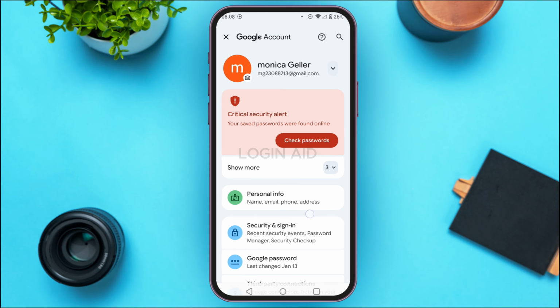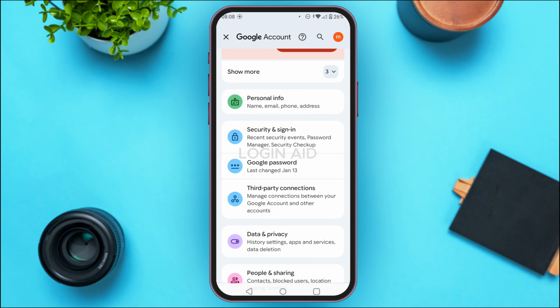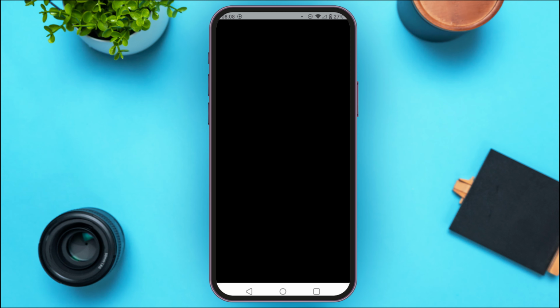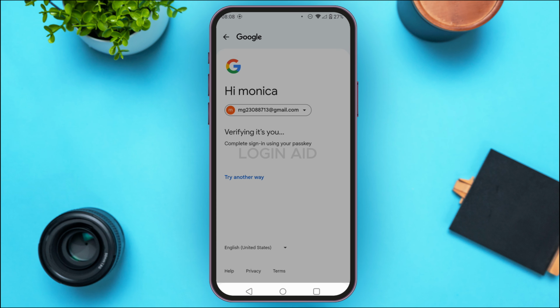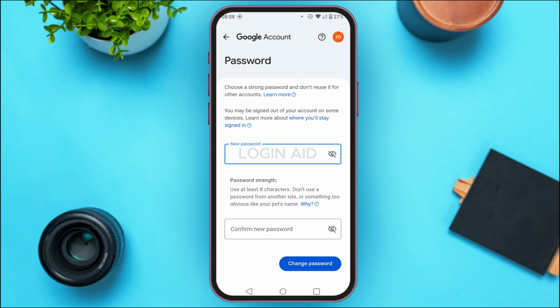Over here you'll be able to find various options. At third, you'll be able to find this option for Google password. What you have to do is tap on it. Now once you do that, verify it's you by simply using your passkey or screen lock. Now after that, you'll be able to change your password.